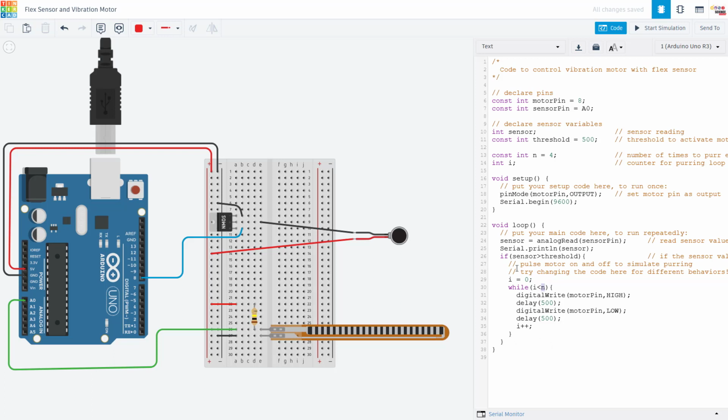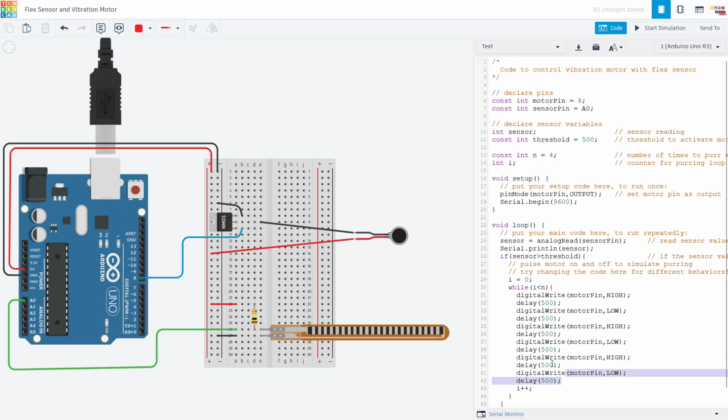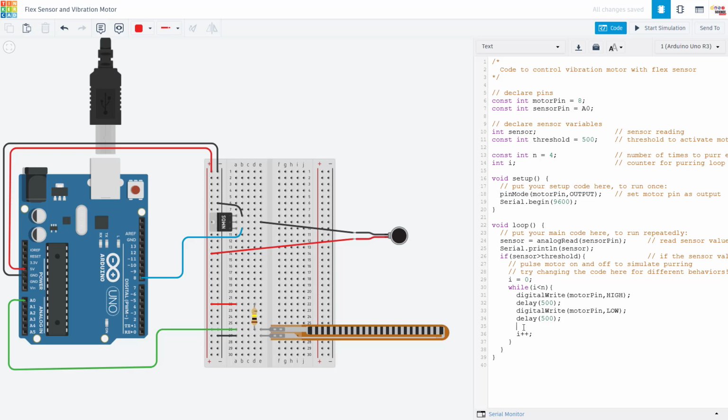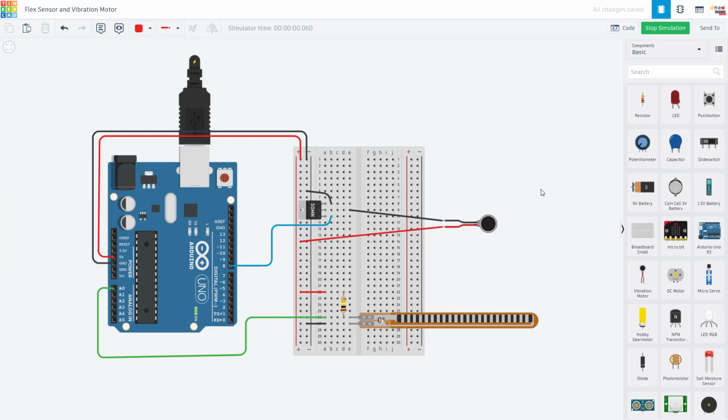So this is a good example of where you can use a loop to avoid repeating code, because you wouldn't want to have to, for example, copy and paste this block of code every time you want that to repeat. It is much more efficient and neater to use a loop. If I run the simulation here in Tinkercad, you'll see that the motor is off initially while the sensor is straight, but then once I bend the sensor far enough, that if statement in the code will be triggered, causing the motor to pulse on and off.